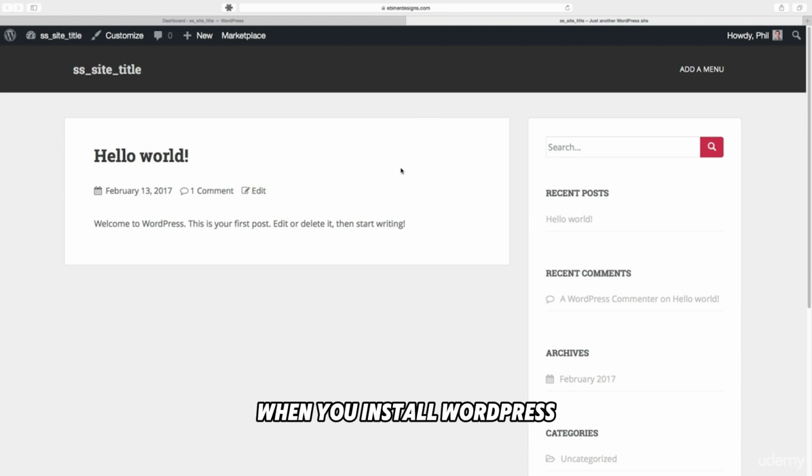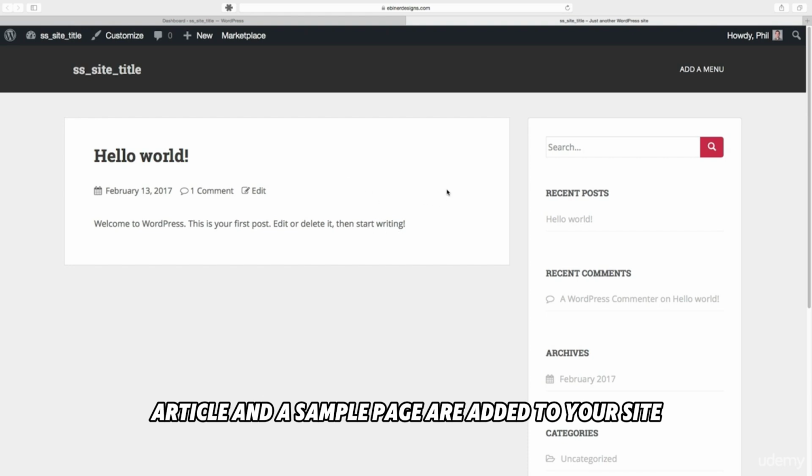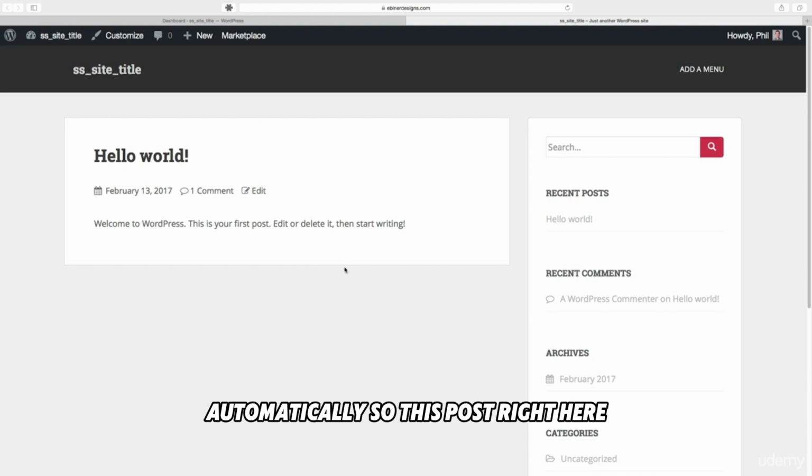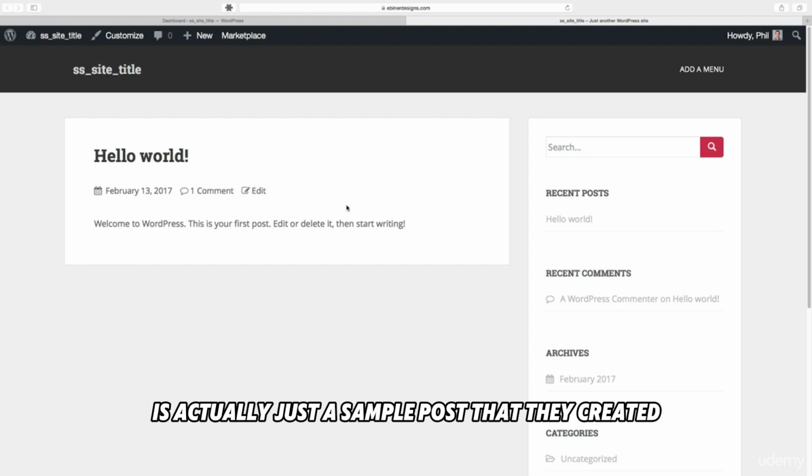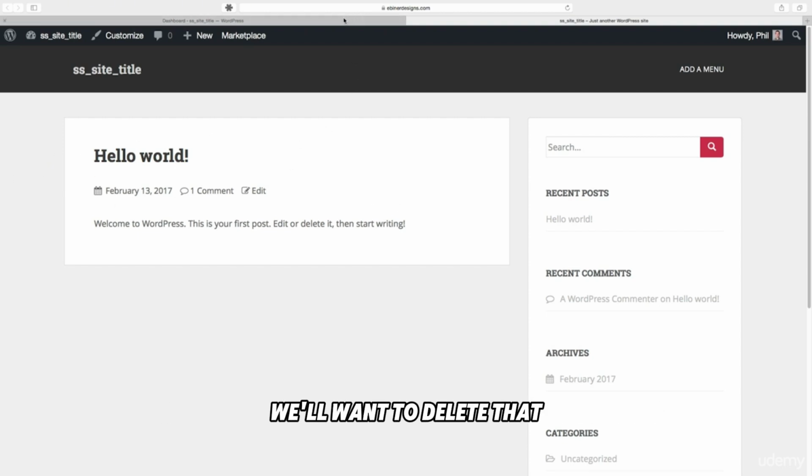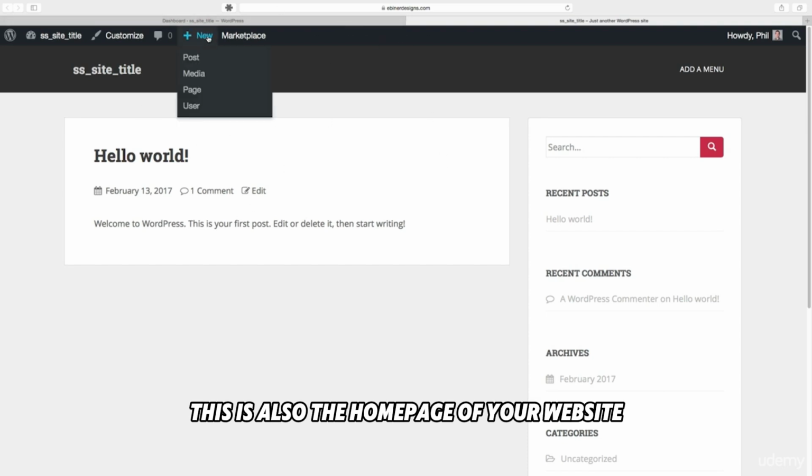When you install WordPress, what happens is a sample blog article and a sample page are added to your site automatically. So this post right here, when you go to your website, is actually just a sample post that they created. We'll want to delete that and write our own content later. This is also the homepage of your website.